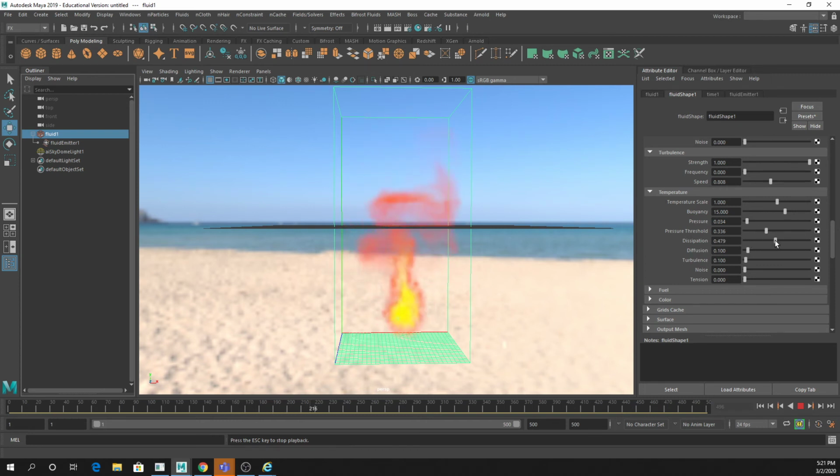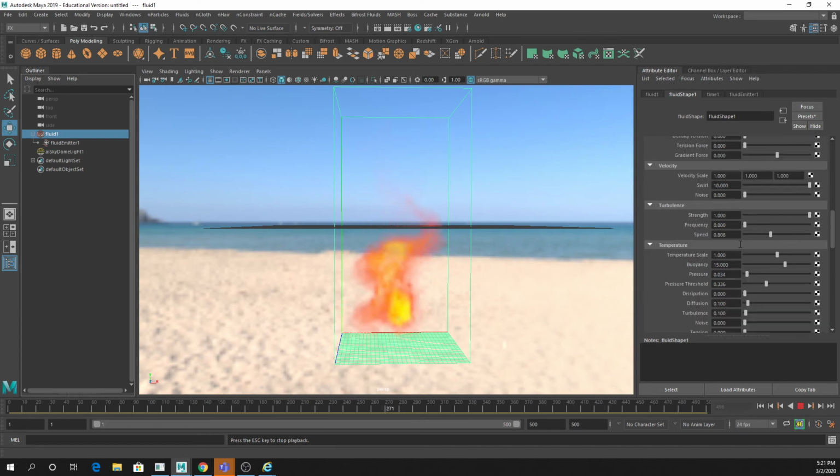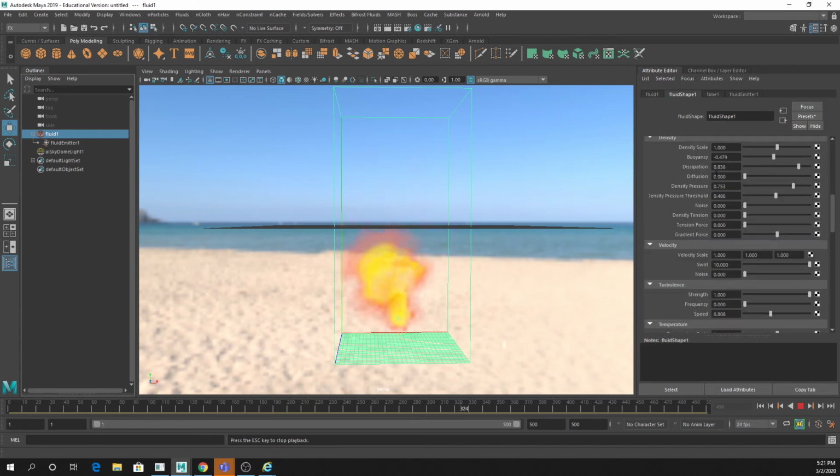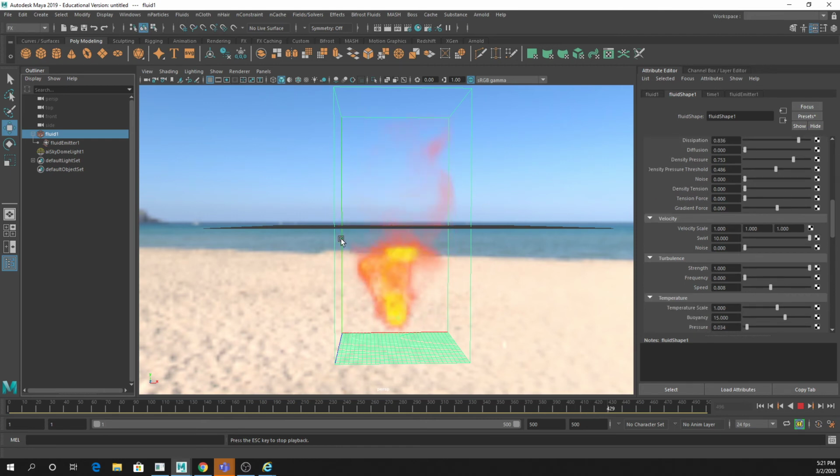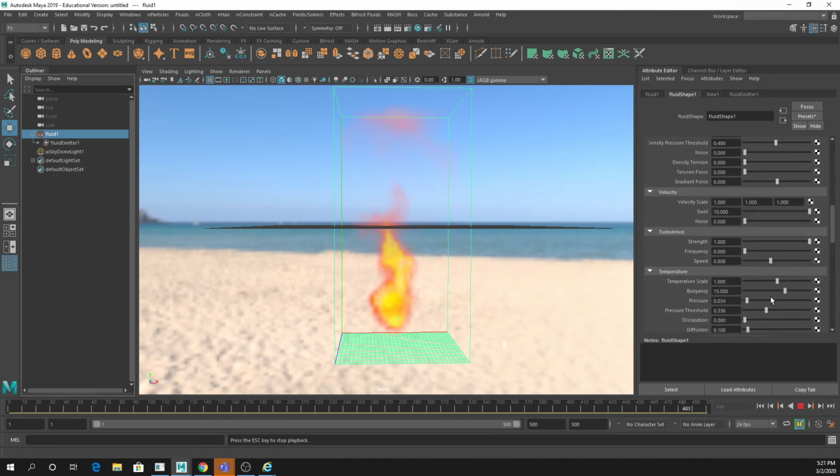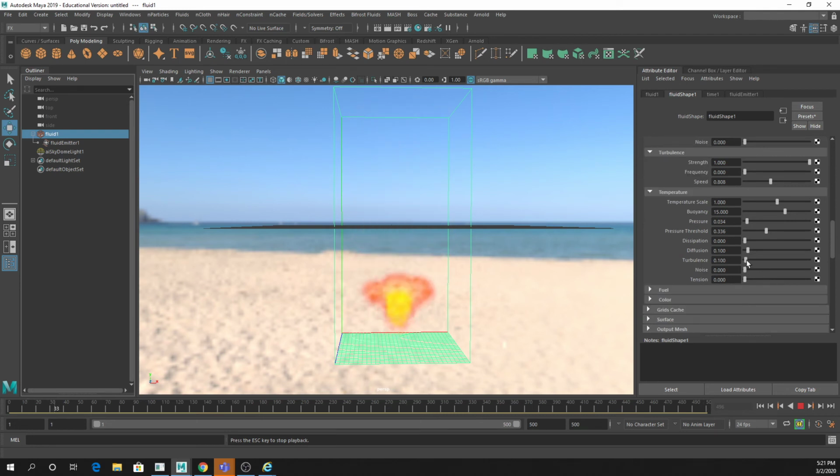For heat, that's going to be the same thing as the density, where with dissipation the heat vanishes. Diffusion is the heat slowly filling this container until you've built yourself a strange little oven. And again, you can add turbulence if you want to.